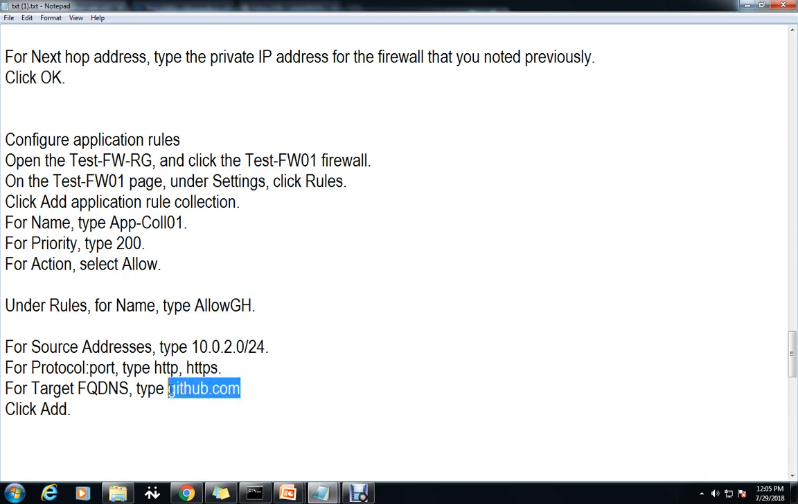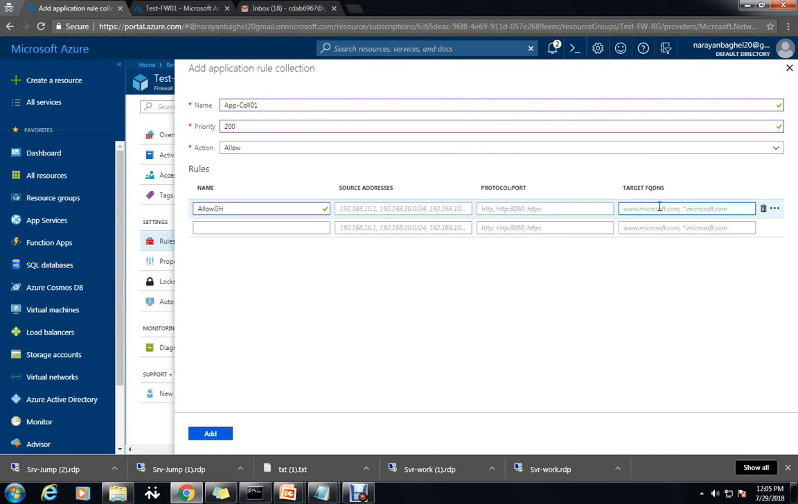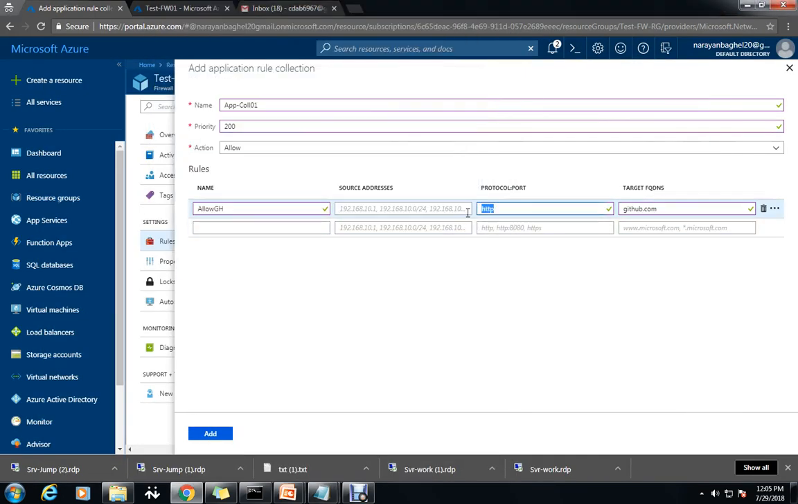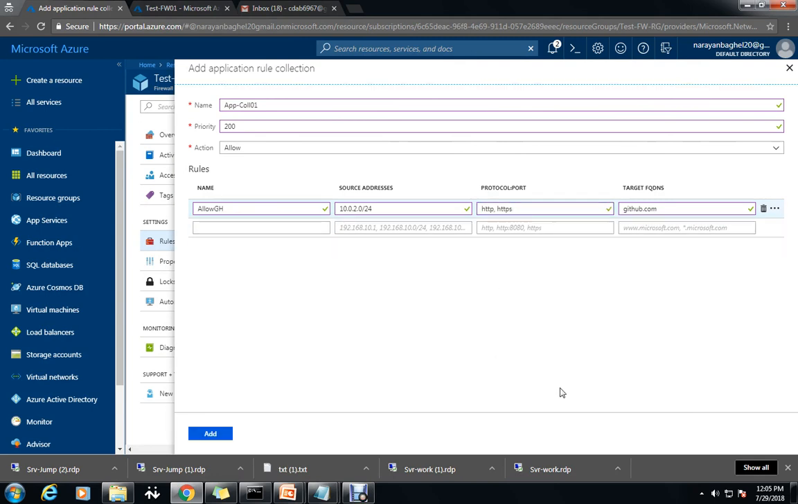So let me select this one first of all, github.com, and after that we need to put this here. This is the fully qualified domain name, and the protocol HTTP, or let me paste it also. It takes the port also. If you copy and paste it like this, it will take the ports as well, 80 and 443. So here we need to put 10.0.2.0/24. Okay, I need to remove this one. So this is how we created one application rule. All are green, there is no mistake in this.